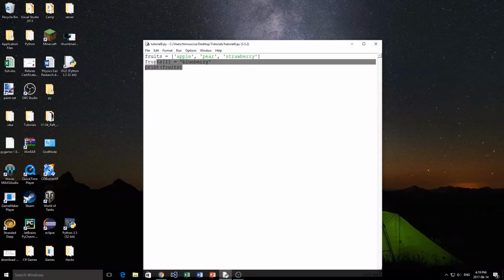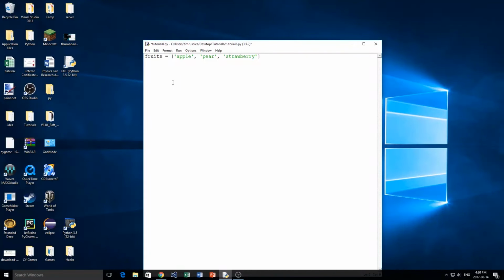Again, lists are very useful for storing large amounts of information. So this is a very small list, but in many programs we use something called multi-dimensional lists, which I'm going to talk about again in another tutorial. And yeah, so one more thing before we end it here.